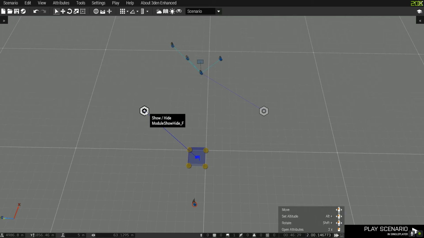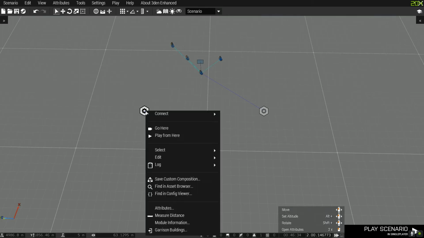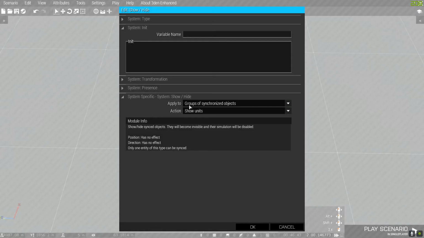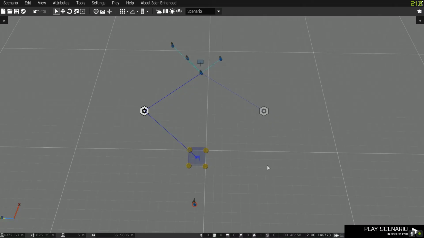Okay. Now it's not done yet. You need to sync the module that is set to show to the unit you want to show. Make sense? Okay, which in this case is the team leader. Once again, if you check the properties, it's show units and then groups of synchronized objects. I have already explained groups of synchronized objects. Just go back a little bit and you'll hear me saying that.